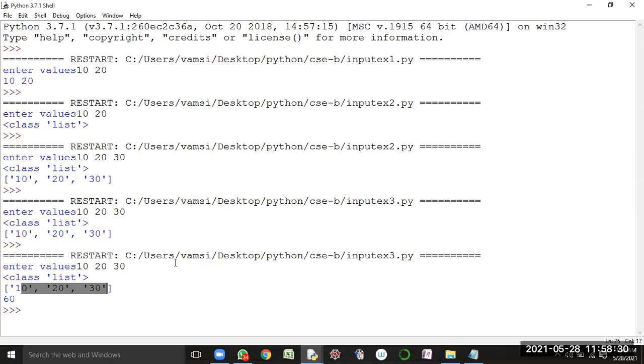What is it returning? Split is returning what? A list object. Okay.